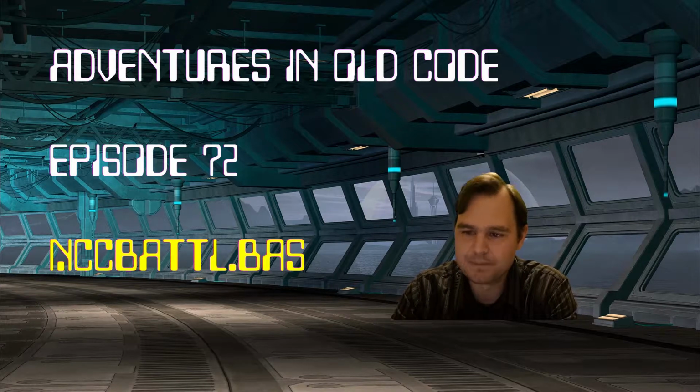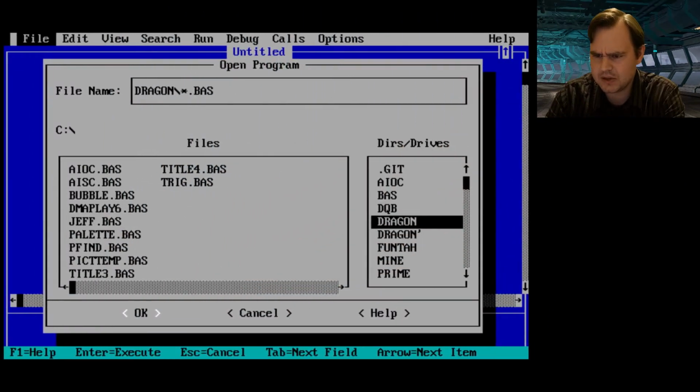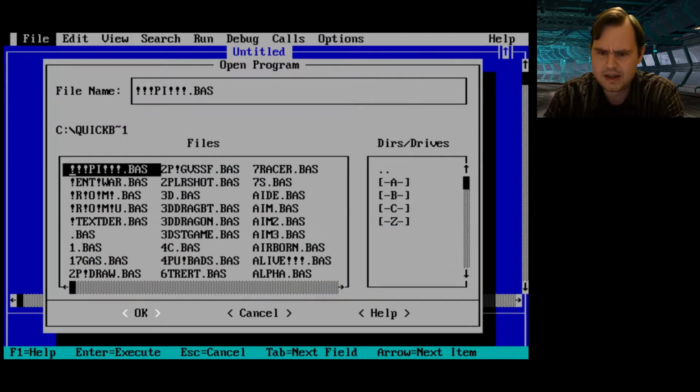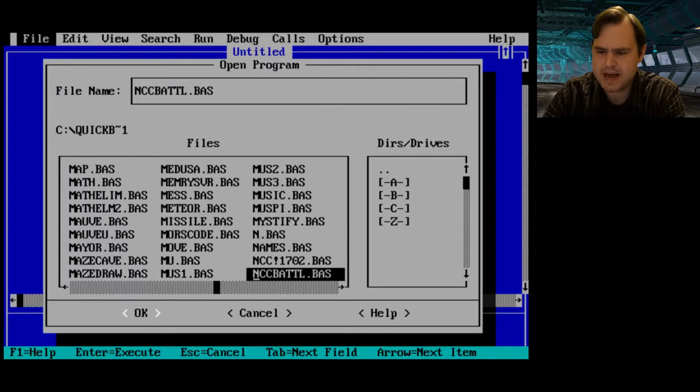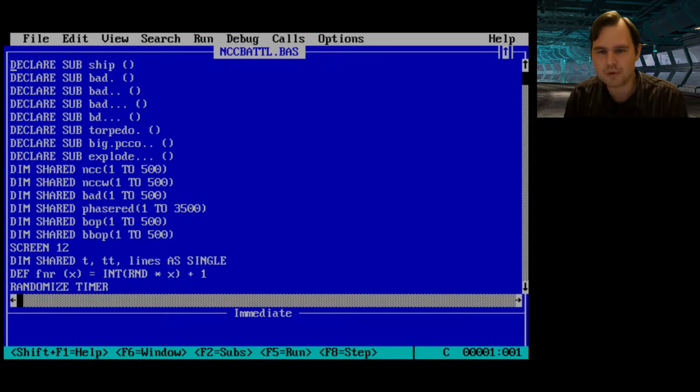So this is found in the QBasic folder, Nccbattle. And this is my brother's program. You can tell that we've got ship bad dot bad dot dot bad dot dot dot bd dot dot dot. I guess he got tired of adding dots to the end of bad, and so instead of adding a dot, he went and removed the A. Yep. Big pkaw! Dot dot for good measure, and explode dot dot dot.